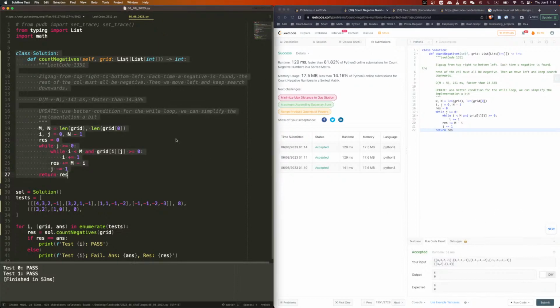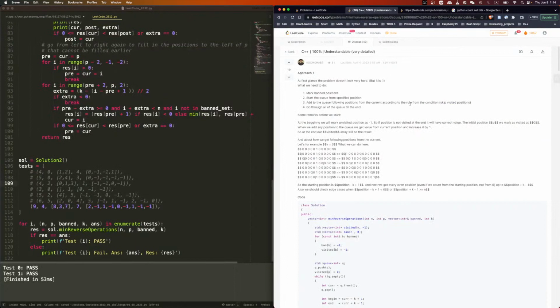Doesn't matter. Okay, so that's not... We need to figure this out. All right, let's just read. Okay, calm down, and let's just figure this out. Mark band position. Start a queue from a specified position. Add to the queue the following positions from the current according to the rule from the condition. Go through all the queue to the end. Yes. At the beginning, we'll mark unvisited positions as -1. So if a position is not visited at the end, you have the correct value. The initial position P, we mark it as 0. When we add any position to the queue, we get the value from the cousin position and increment by 1. So at the end, our visit array will be the result.